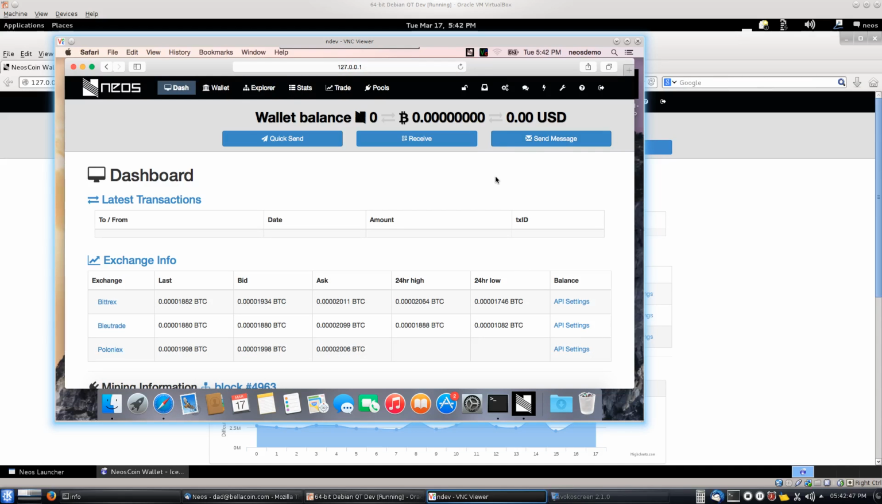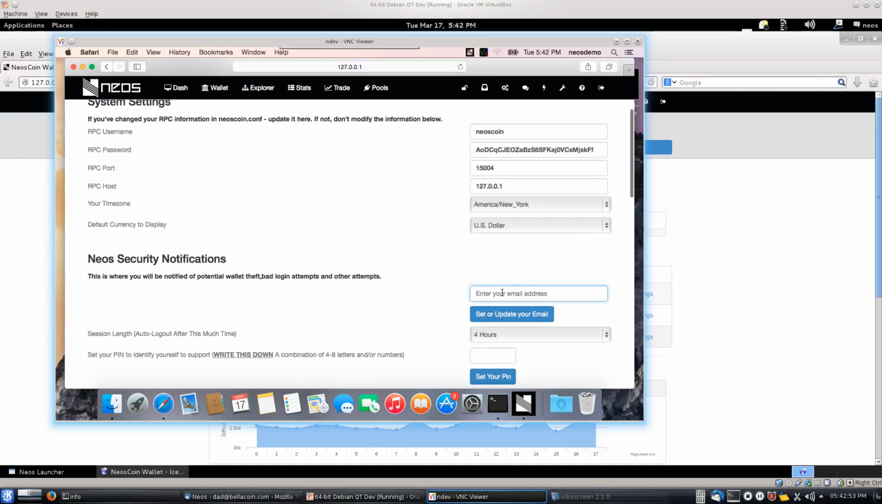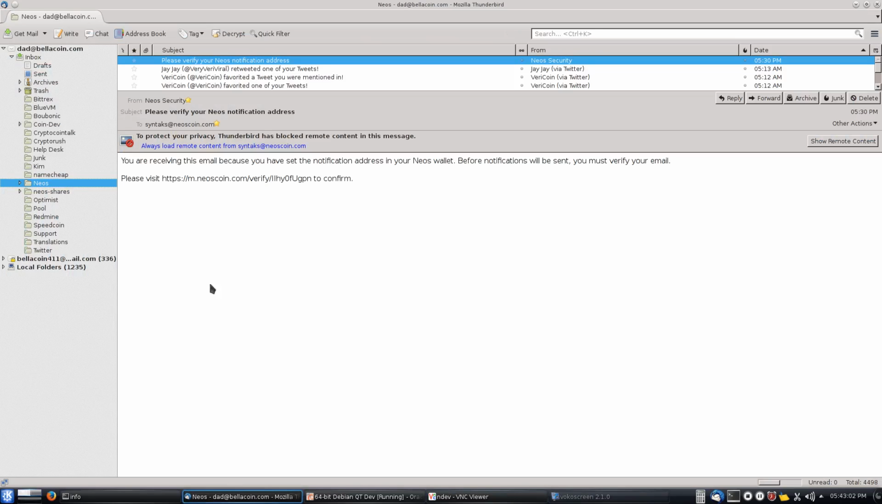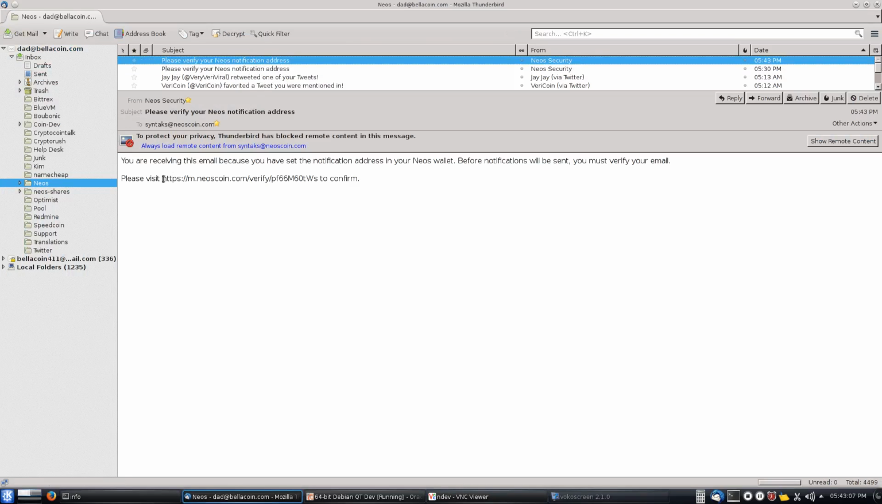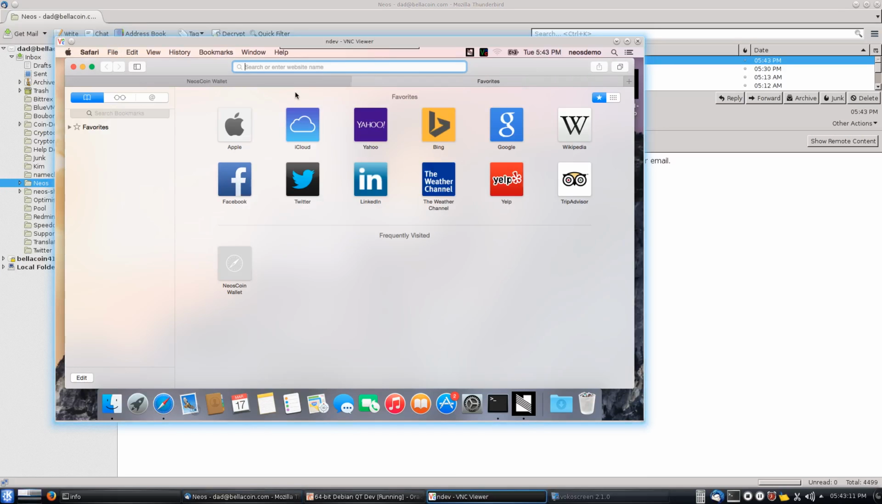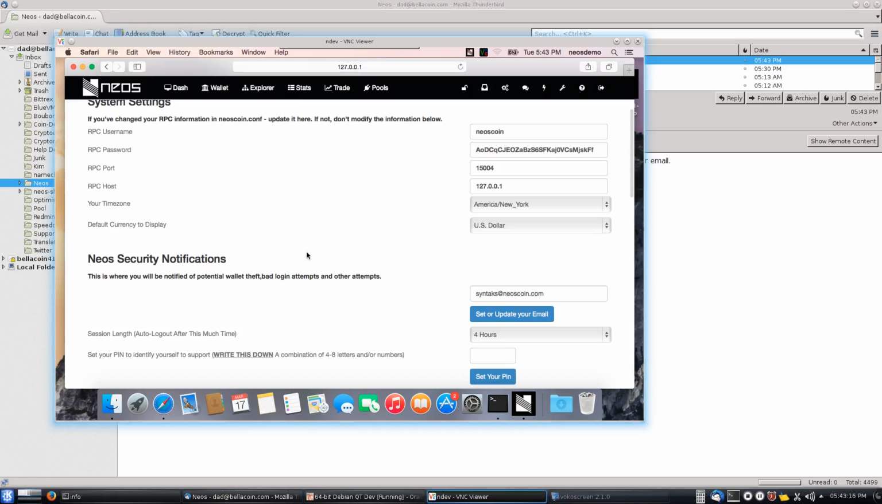So as you can see, we're logged in here. Now I'll go over to settings. This is the first thing you should do once you open this up: enter your email address. Click Set or Update. Not too long after, you should receive an email. And now you're verified. The next thing is set a PIN.